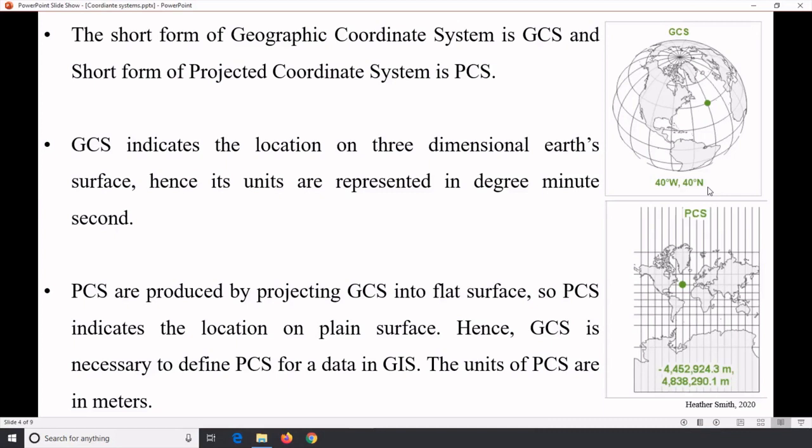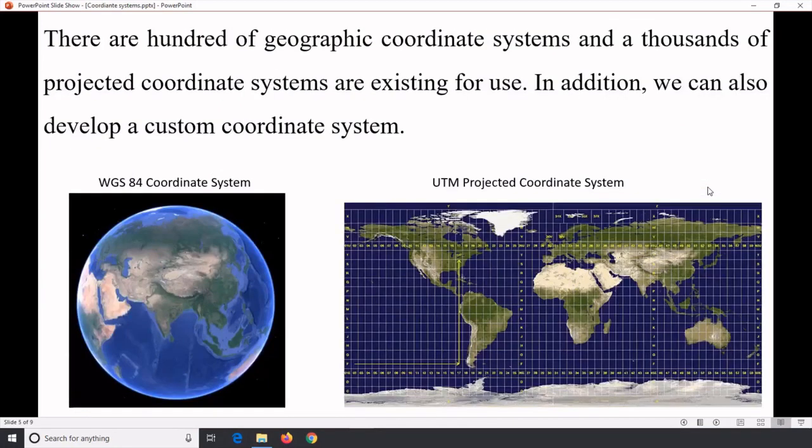PCS are produced by projecting GCS onto a flat surface. So PCS indicates the location on a plane surface. Hence, GCS is necessary to define PCS for data in GIS. The units of PCS are in meters. There are hundreds of geographic coordinate systems and thousands of projected coordinate systems existing for use. In addition, we can also develop a custom coordinate system for our need.